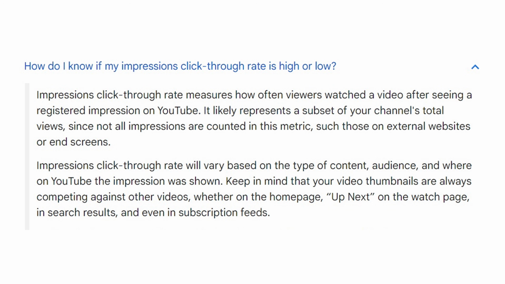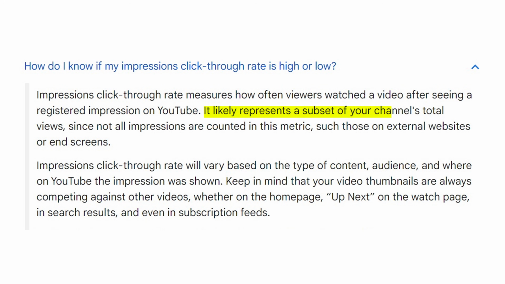What YouTube says is impressions click-through rate measures how often viewers watched a video after seeing a registered impression on YouTube. If you're new to YouTube, an impression is when they show your video to somebody on the platform. It likely represents a subset of your channel's total views, since not all impressions are counted in this metric, such as those on external websites or end screens. Impressions click-through rate will vary based on the type of content, audience, and where the YouTube impression was shown.